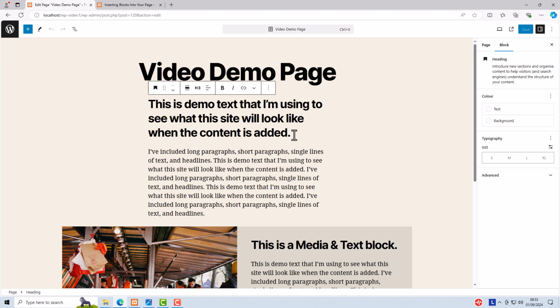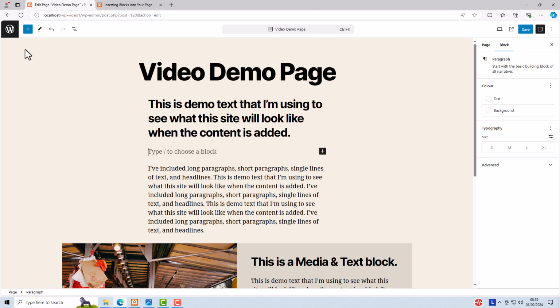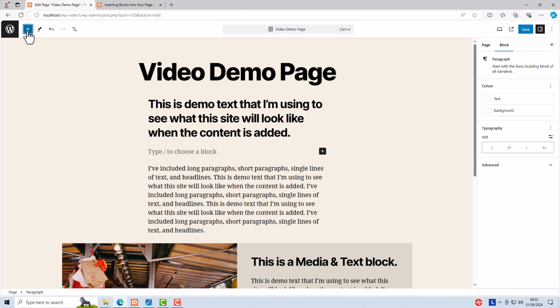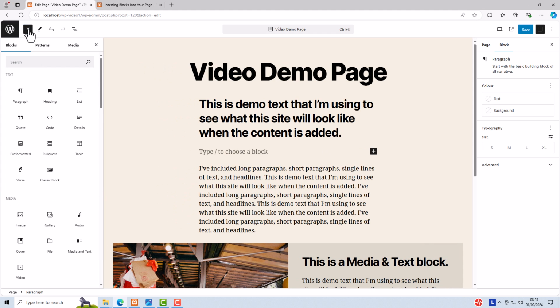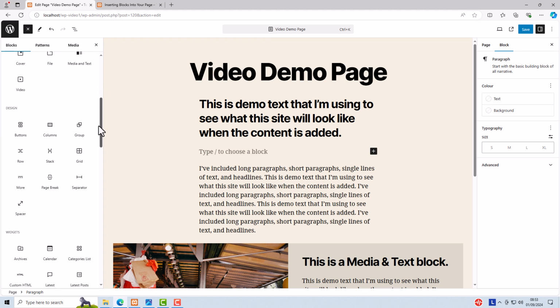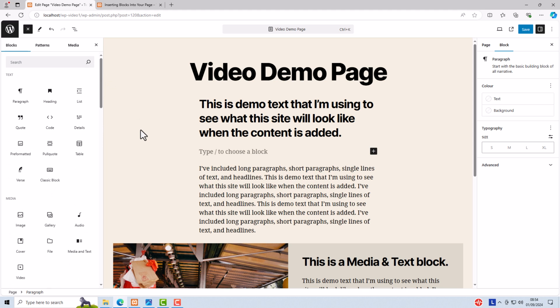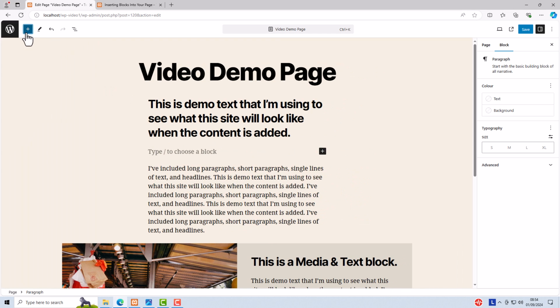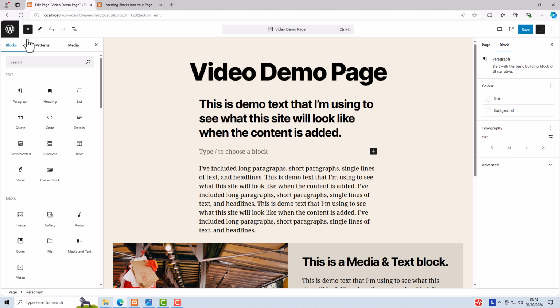Now, there are a lot of blocks available, and so if I was you, I would just use this block inserter, at least until you get used to it, and just scroll down, look through all the blocks available, find something you think might be useful and just have a go. And if you've an idea of what you're doing, you can search in there for, say, a heading or a list or whatever.